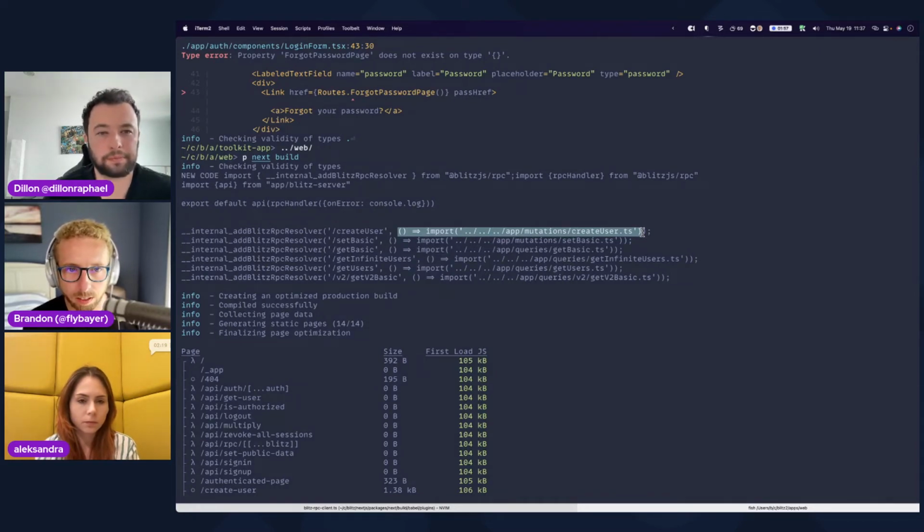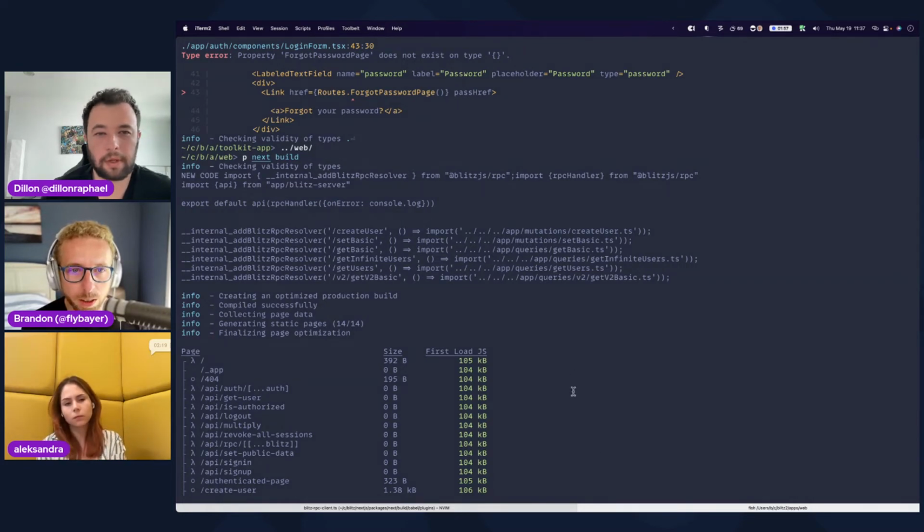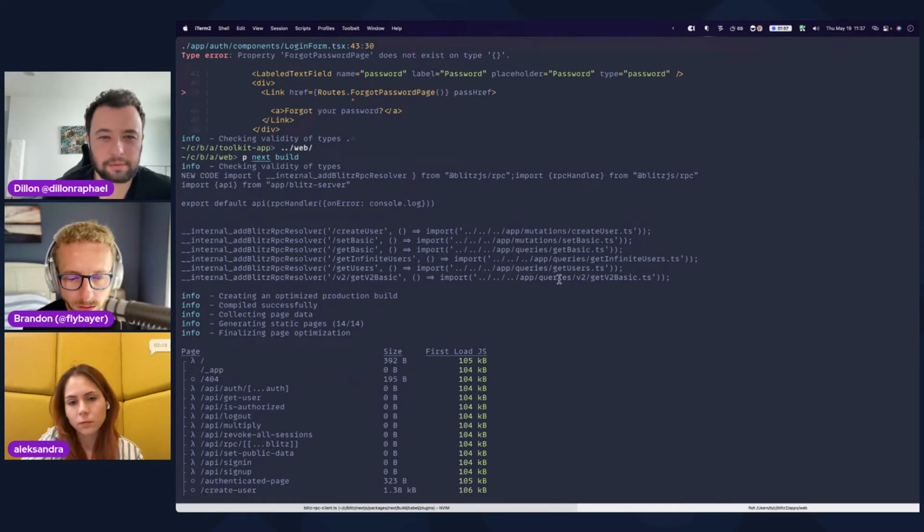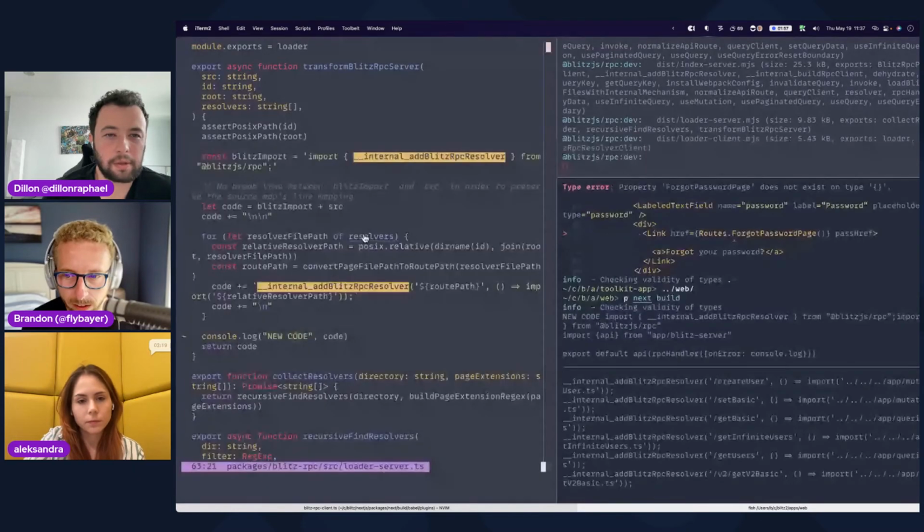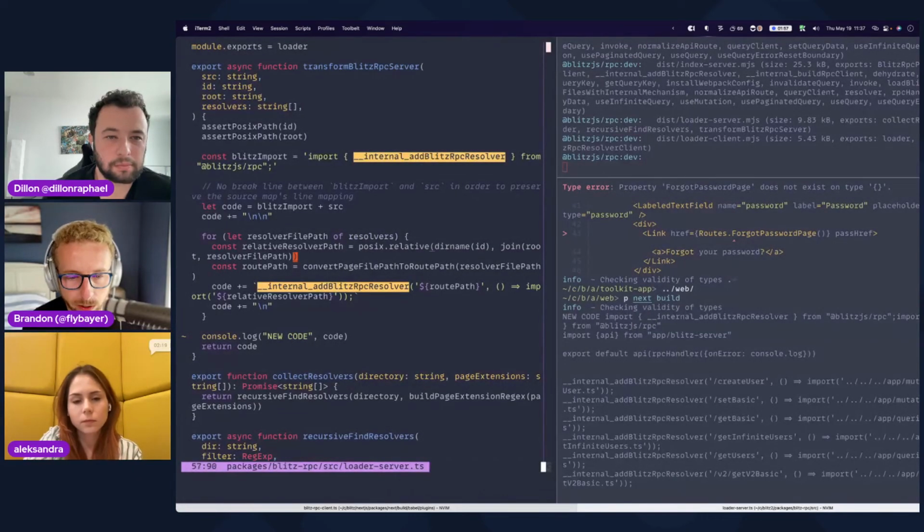Very cool. So that's very important for your performance and things, right? Because if you have thousands of routes, you don't want to load all that code the first time you load this thing. Okay. Very cool.